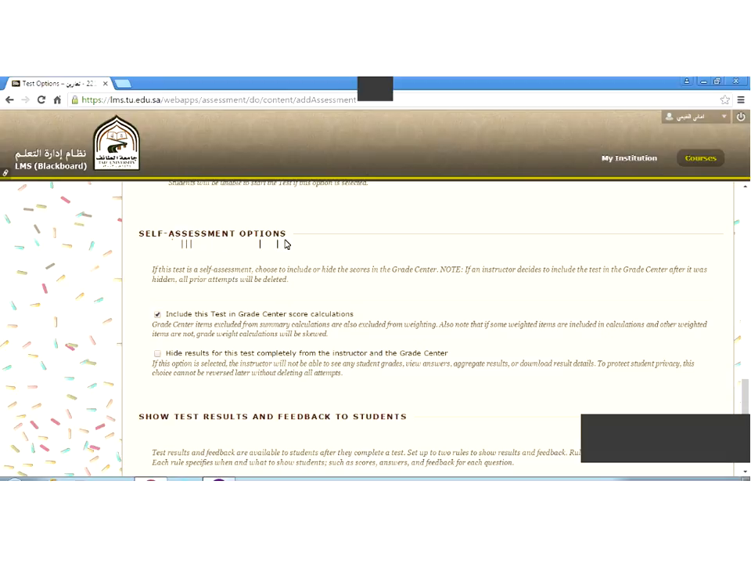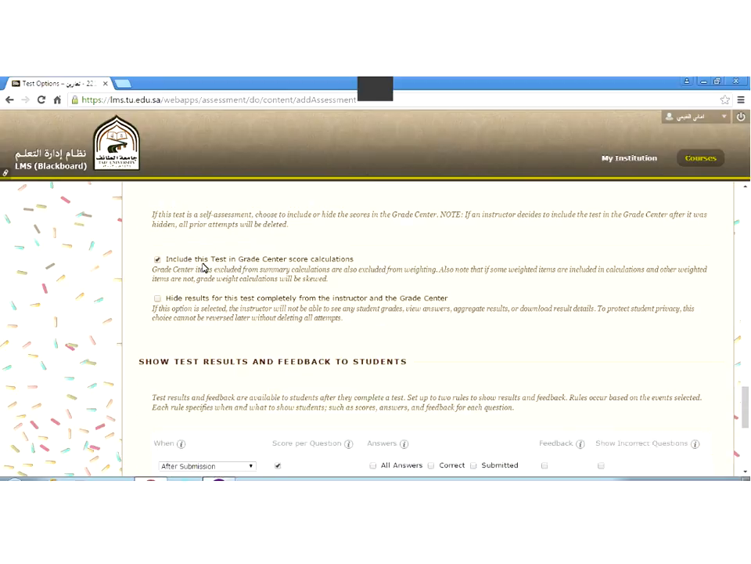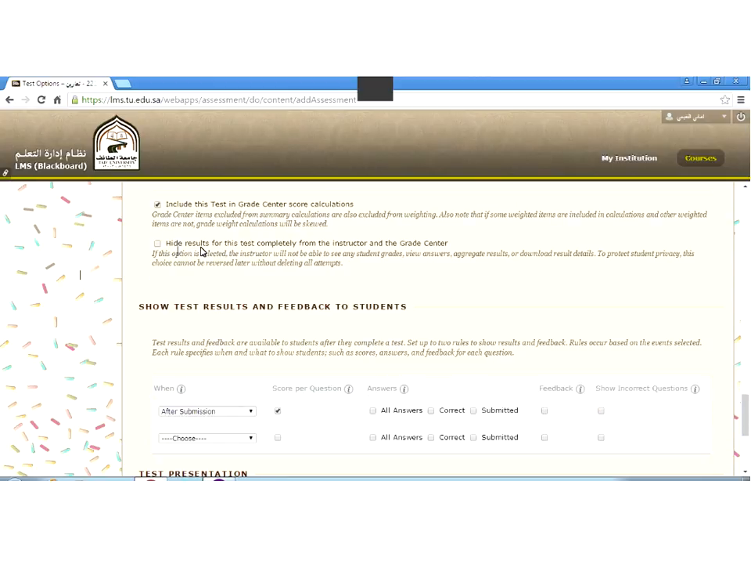For here, self-assessment options, it's better to put here include this test in grade center score calculations. Okay, you put here the test in the grade center. You will see the marks of the students in the grade center. And the second option here, hide results for the test completely from the instructor and the grade center. We'll leave it. It's better to include this test in the grade center.